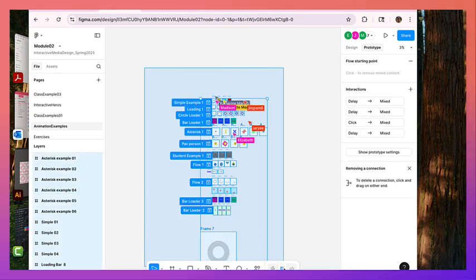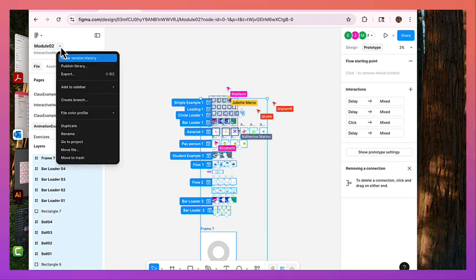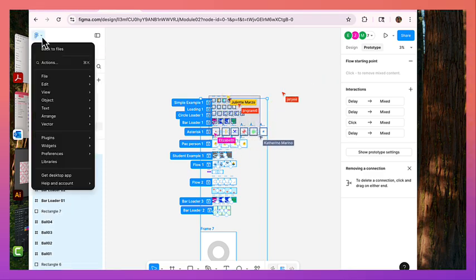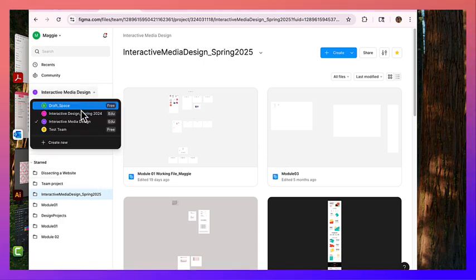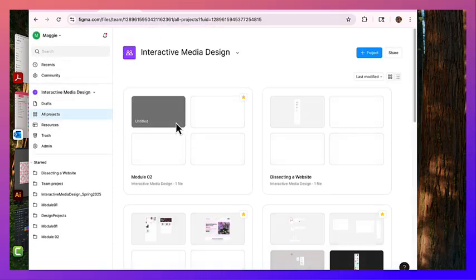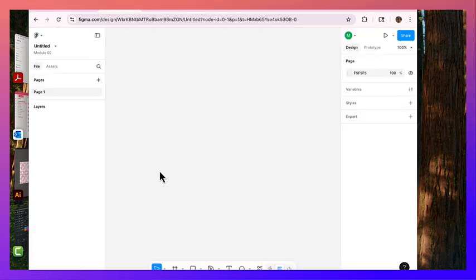I'm going to say edit, copy, and then go back to my module 2. To get back, I'm going to go back to files. I think I made a module 2, and mine is a mess because I've been in Figma a bunch more times. So here's my module 2. I'm going to open it up, open up this one, and name this page. I'm going to say this is my interactivity. However you want to name it, it's all good.